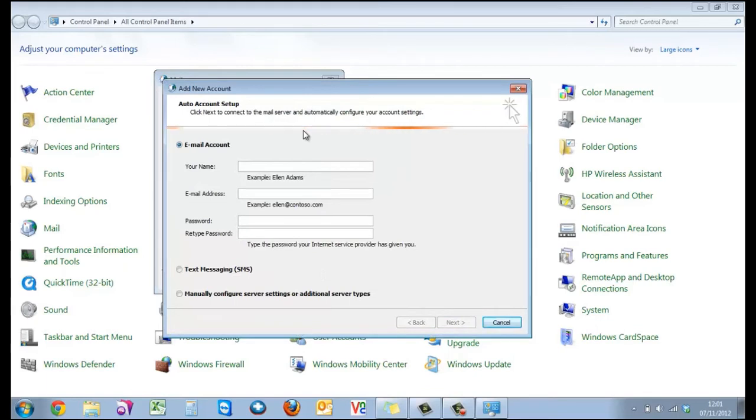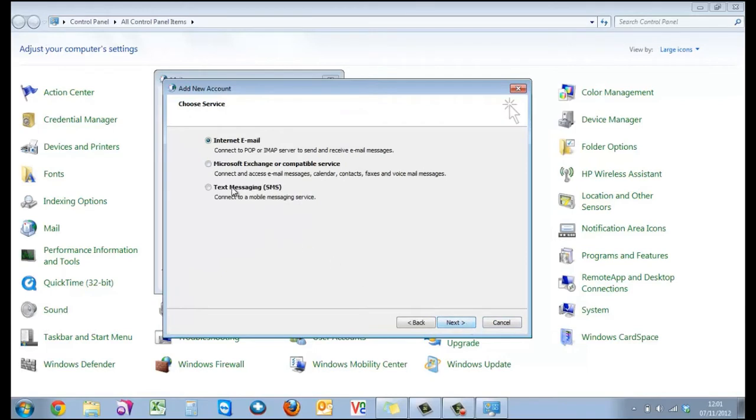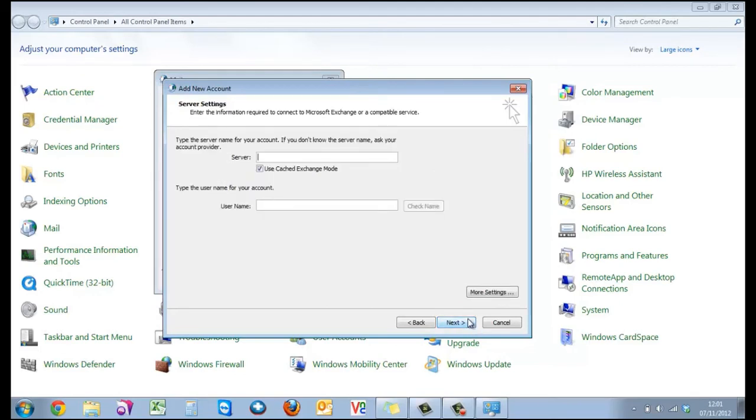Next you'll be presented with a screen. As it's a hosted Exchange account, we need to manually configure the settings, so please select Manually Configure Server Settings. Hit the Next button, and then select the option for Microsoft Exchange or Compatible Service. Then hit the Next button again. Then you'll be asked for the server and username details.